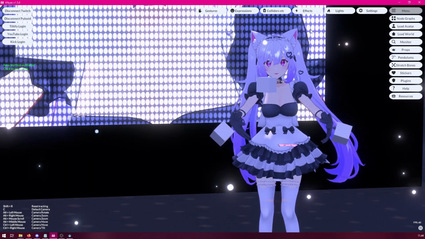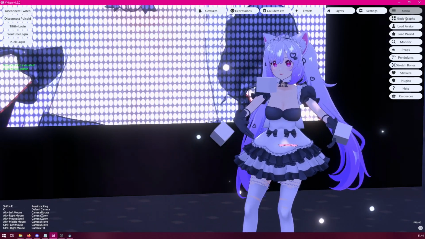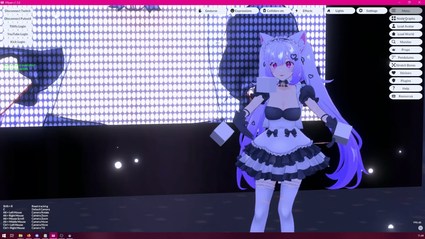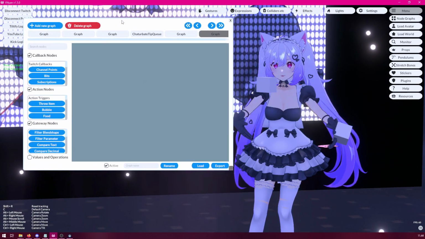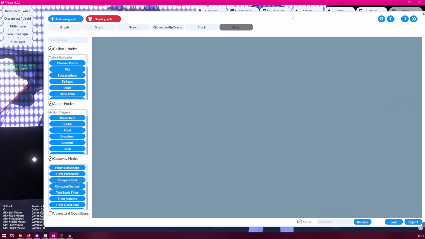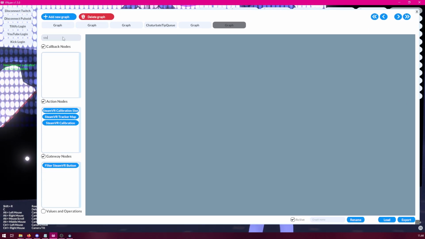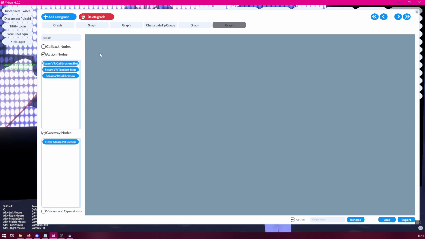Okay, so the next step then. There are plenty of new nodes that this VR tracking support has given us as well. So if we go to the node graph and we start searching for Steam, then we will find all the new SteamVR nodes. And as you can see, there are quite many of them.